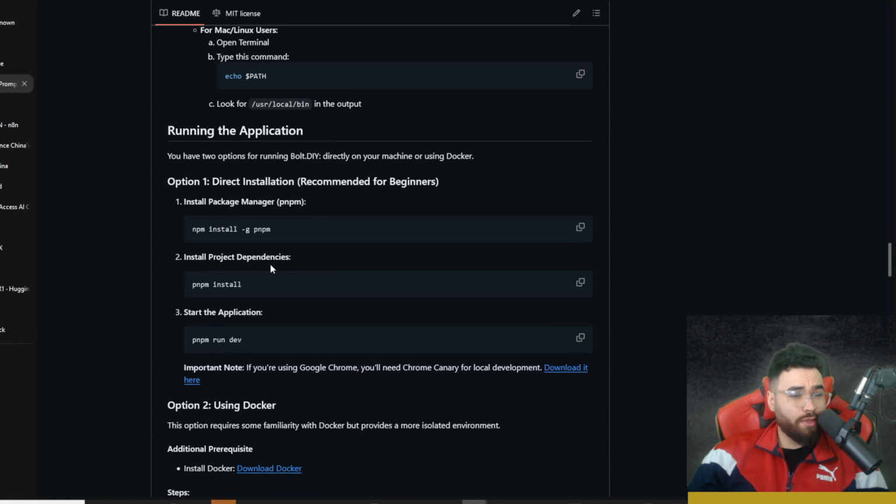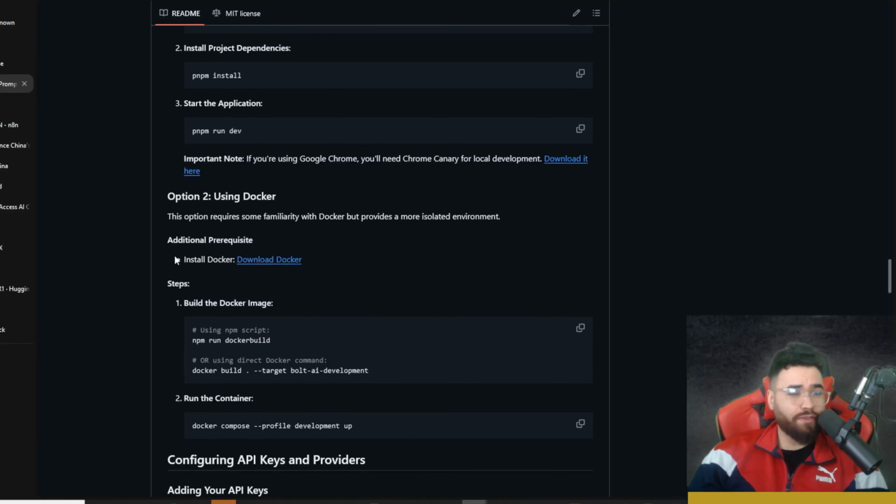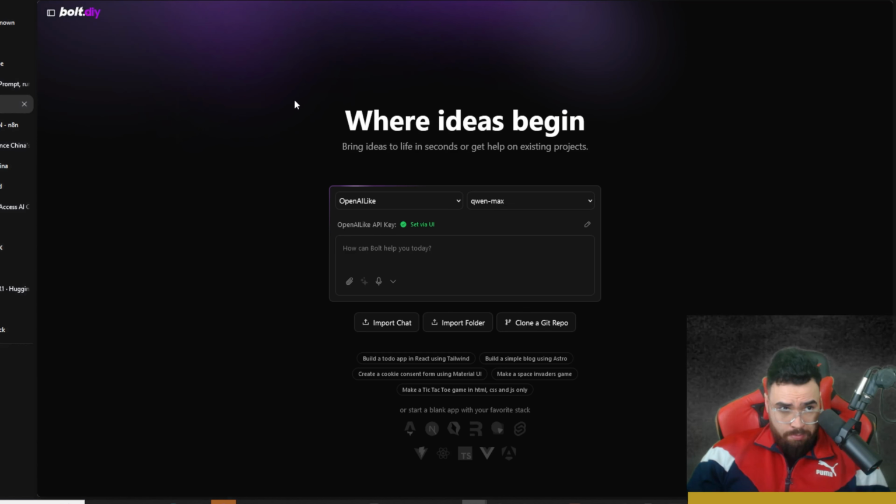Now, if you have any issues with this, you can check out the GitHub repo right here, which walks you through step by step, as well as different ways to install it using Docker, etc. But now this is going to start Bolt.DIY on localhost 5173.